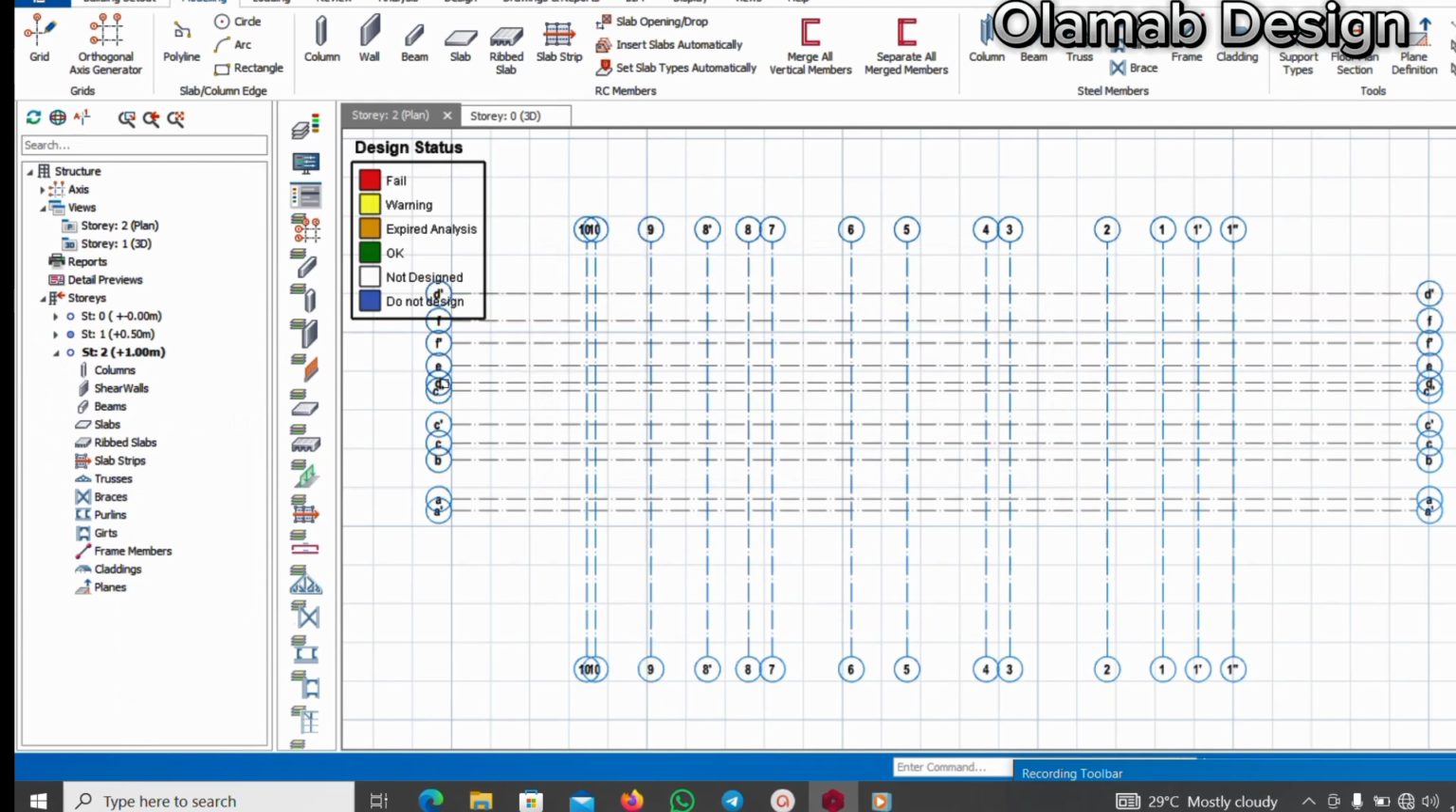As you can see, after inserting my story now, I now have story 0, story 1, story 2. Previously, I had just story 0 and story 1. This story 0 now is my foundation for the ground floor. This story 1 is my first floor, and this story 2 is my roof beam.